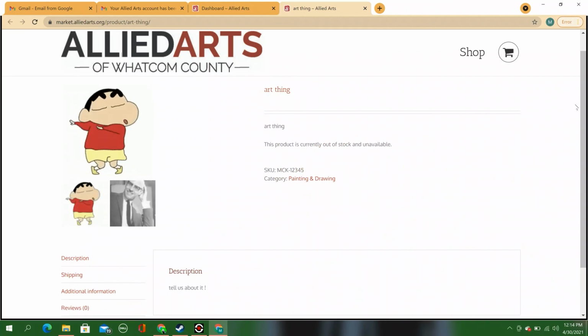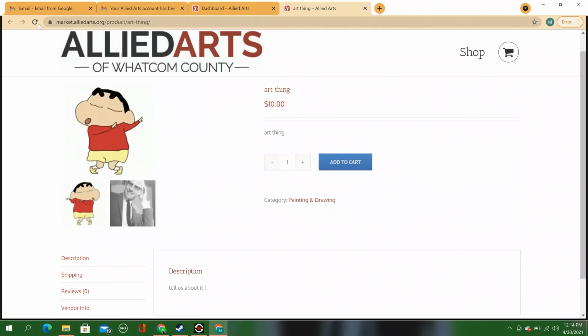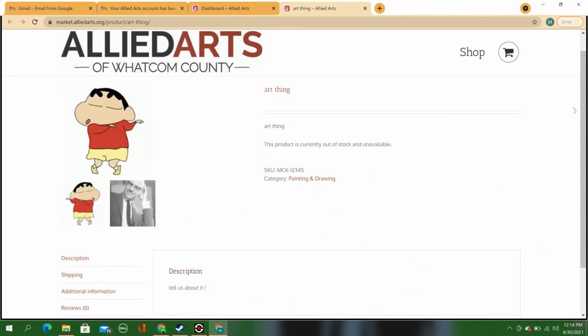You can continue adding products in the Products tab on the left side of the screen in the Vendor Control panel, following all of the steps that I just talked about.